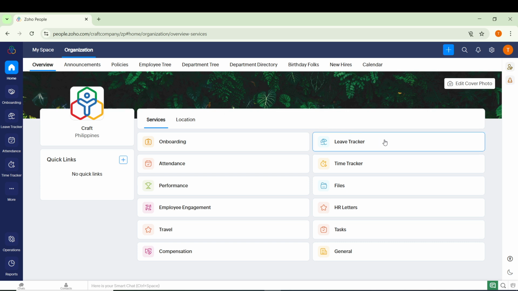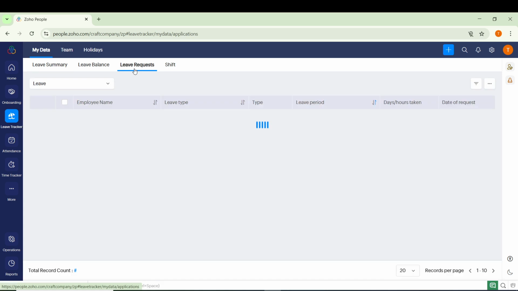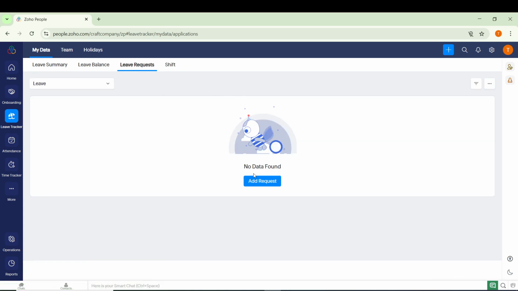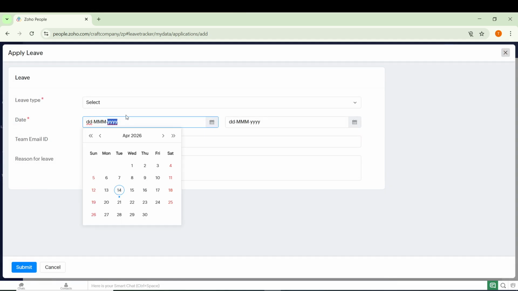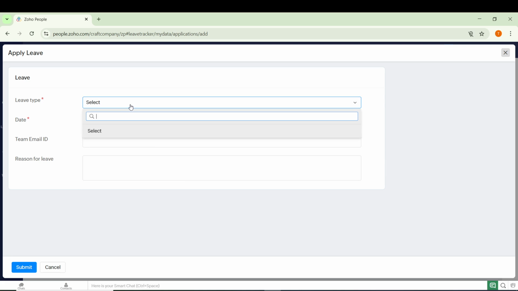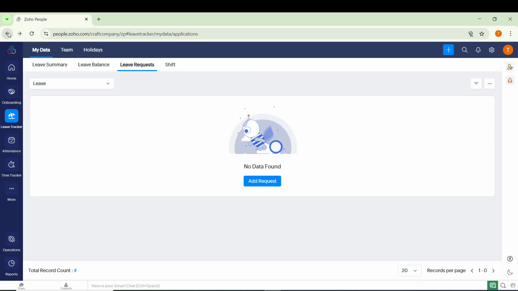Next, move to Leave Tracker. This area is used to request time off and to keep track of your leave balance. Inside Leave Tracker, choose the option to add a leave request. Enter the details carefully, such as the type of leave and the dates. Take a moment to review everything before submitting, because accurate dates help your manager approve the request faster and keep your balance correct. If there is a place to add a note, keep it short and clear so the approver understands the request at a glance.